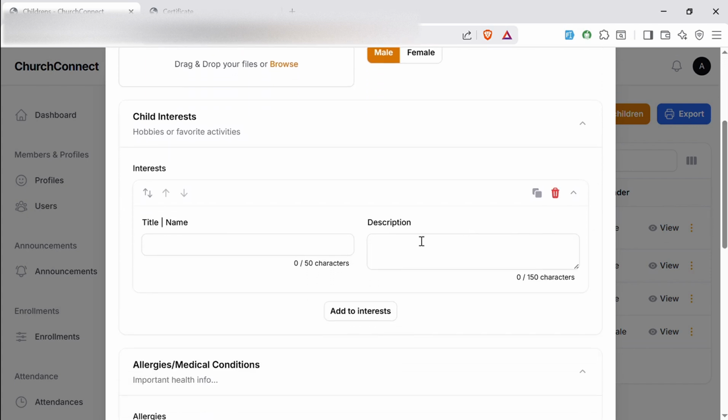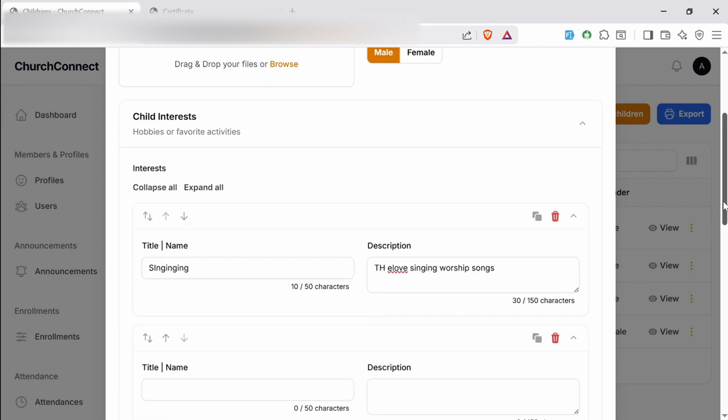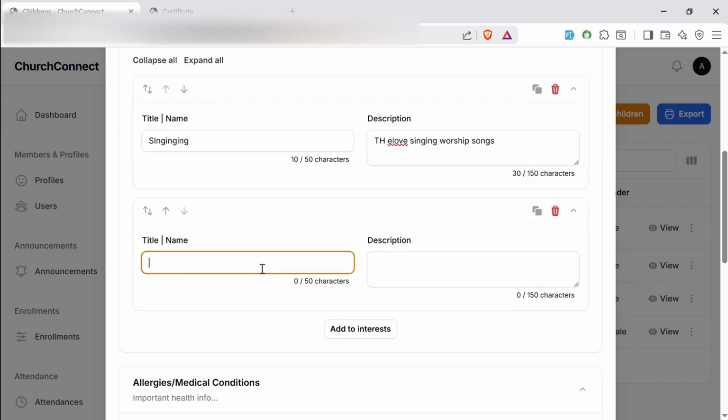Then child interests: what are the interests of this child? Maybe singing. You can put that the child loves singing worship songs, and you can always add as many interests as you need. You can add another interest here. She also likes volleyball.